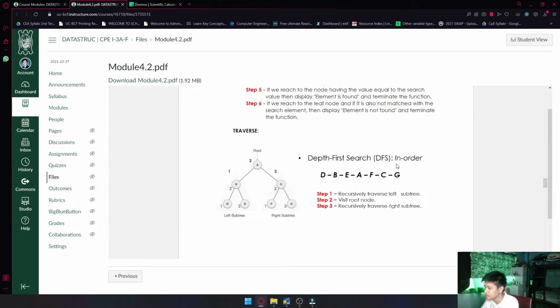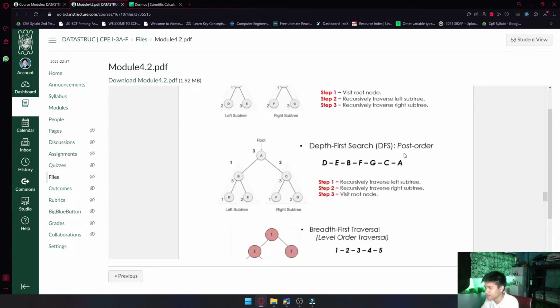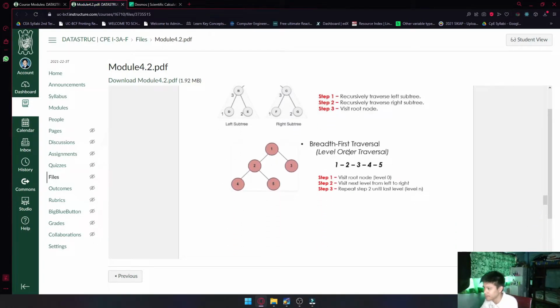So we have the in order, pre-order, and then the post order. For the breadth first traversal, this one is by level order traversal. So we have 1, 2, 3, 4, and then 5. So here are the steps. Visit the root node, that is level 0. Visit the next level from left to right, this is now level 1. And then repeat step 2 until the last level and we're done. So in here, 1, 2, 3, 4, 5. I think this is a lot easier to follow since starting from level 0, just always go from left to right.